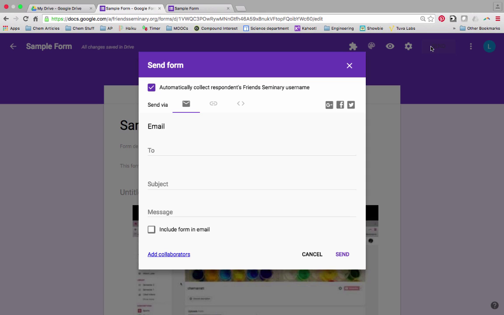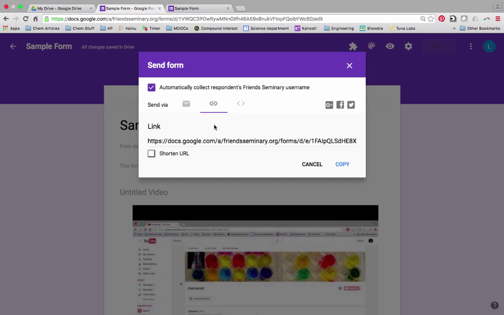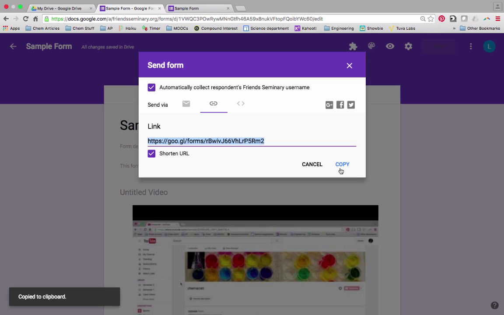Now I want to share my form, so I'm going to click Send. I can email a link, or what I choose to do is just click here on this link and a URL will appear. I can copy this URL. If I'm bothered by the length, I can click Shorten URL and copy that shorter version of the URL. I then post these links on my class website for students to access.